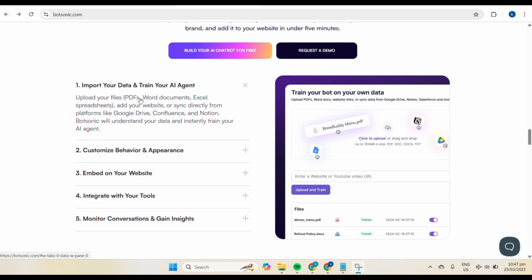So to get started, guys, you just need to visit their website, which is thebotsonic.com, and sign up for an account. You can choose a free trial, guys, or a premium plan depending on your needs. So if you're new here, guys, you need to request a demo in order for you to have a better understanding of this website. And then once signed in, guys, you will land on the Botsonic dashboard where you can start building your chatbot right away.